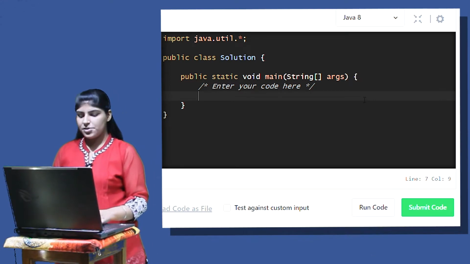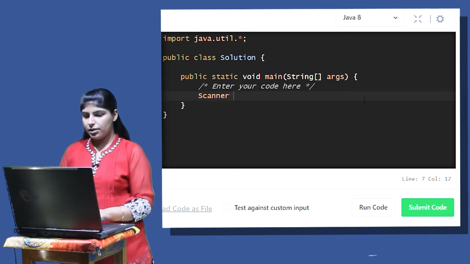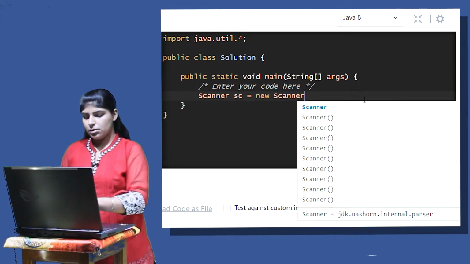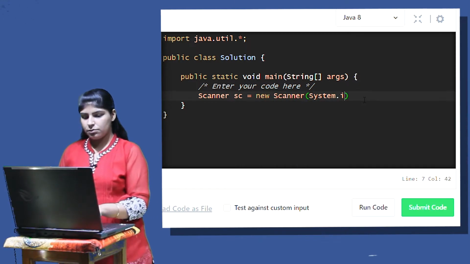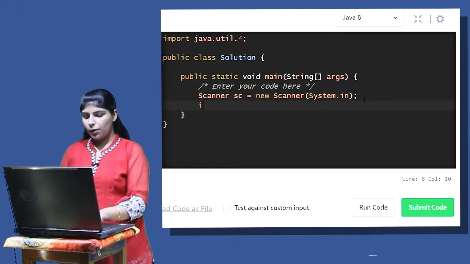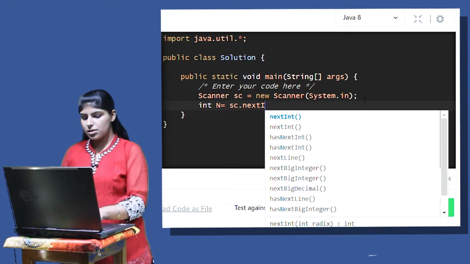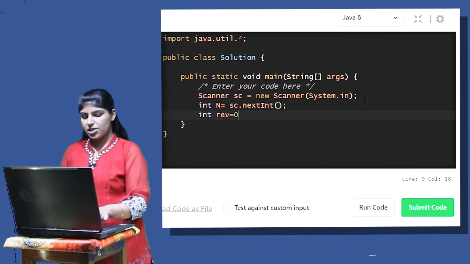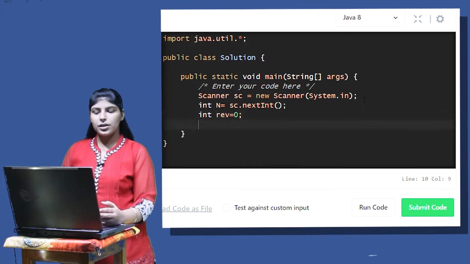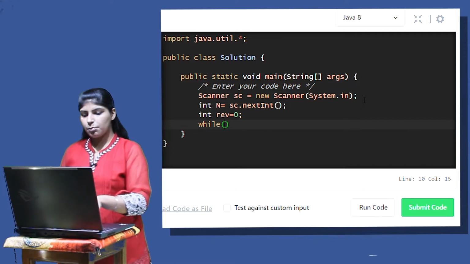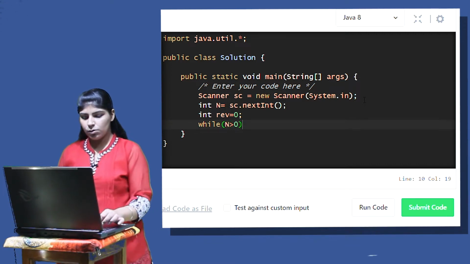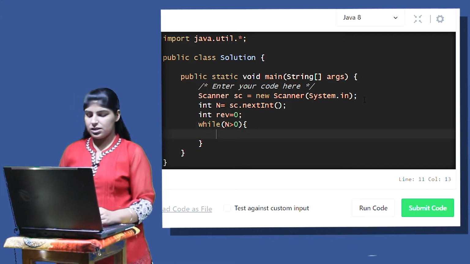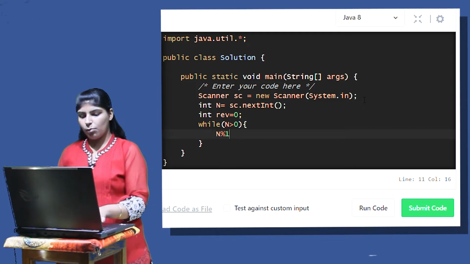So first we'll make object of scanner class. So I'll write scanner sc is equals to new scanner system.in. Now I'll take input n, that is sc.nextInt. Now I'll take a variable for reverse and initialize it to 0. So we'll continue the process while n is positive or greater than 0. First I'll calculate the last digit. So I can do that by using n mod 10.